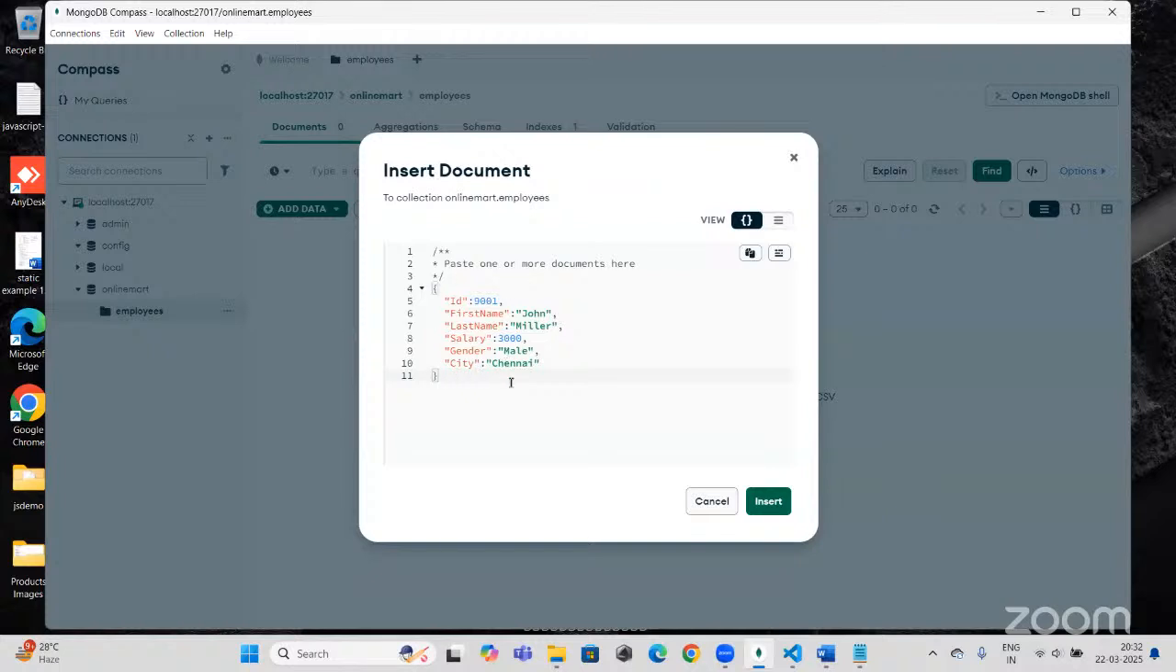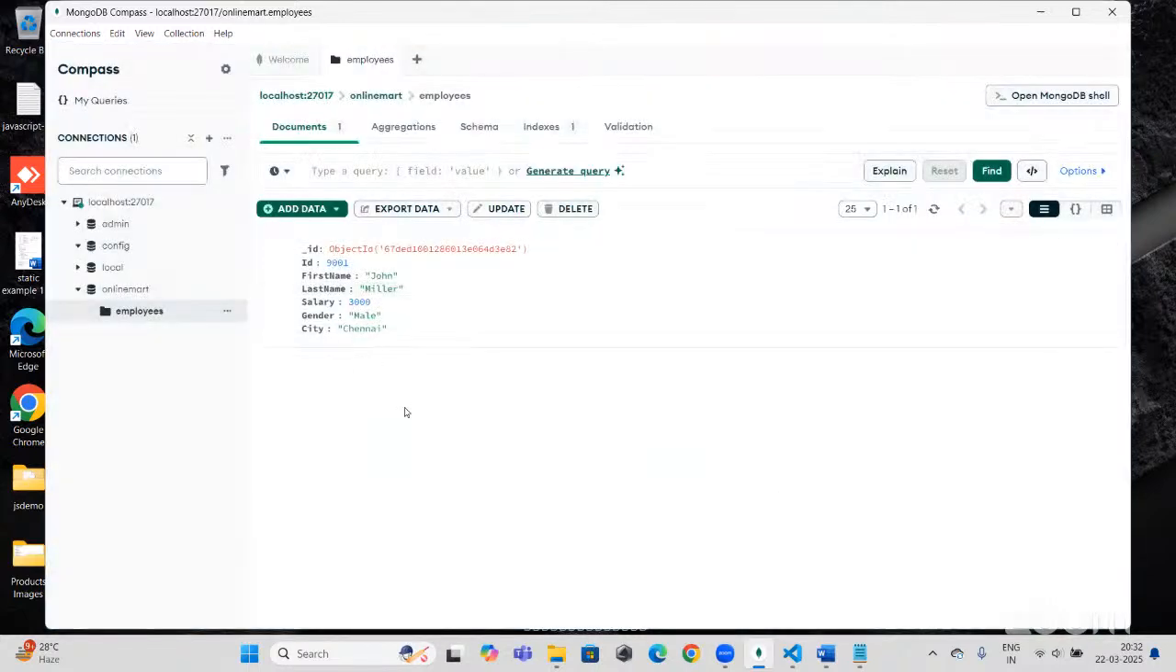I removed the existing code here. See this, paste one or more documents here. You can specify any number of objects here. Right now I am with only one object, insert. For every inserted object, to identify it uniquely, MongoDB provides a key called _id, and it is provided with an ObjectId. So this is a unique ID value provided by MongoDB for every inserted object. Right now our MongoDB server has the onlinemartdb database with the employees collection with one document, meaning one object. Now execute this application.